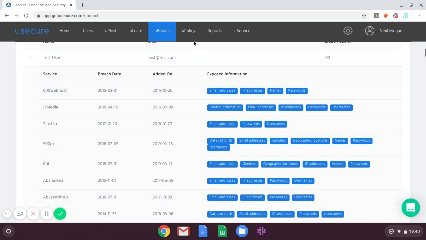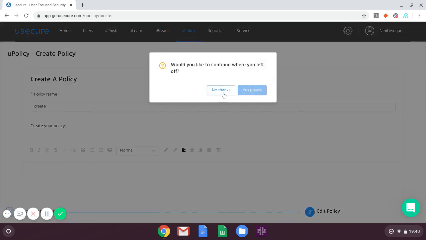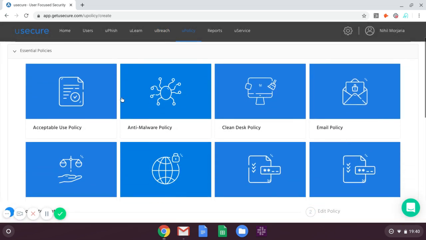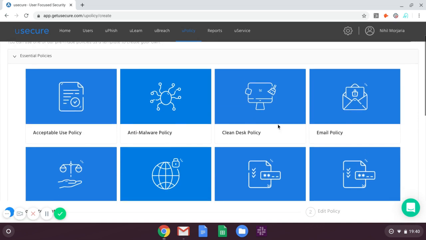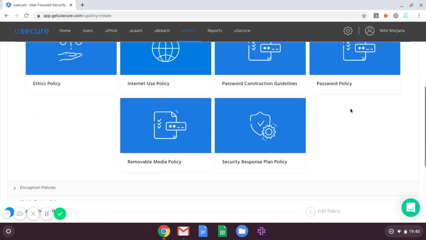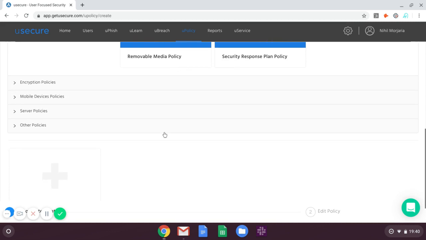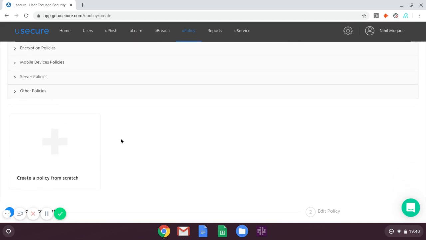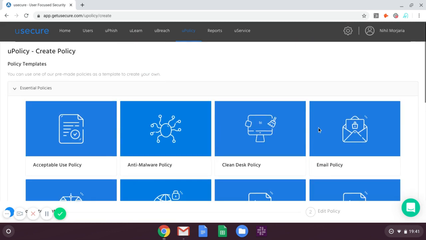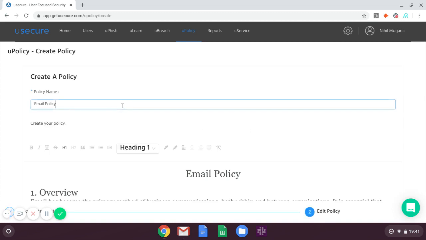Leading on from that, we also have uPolicy, so our policy management service. So just start from scratch. You can see here that we have a range of different InfoSec policies you can use. So an email policy, for example, we've got some encryption, mobile device policies, or you can upload your own completely from scratch. If you use the email policy example there, though, name it email policy demo example, just so I can find it nice and easy later.